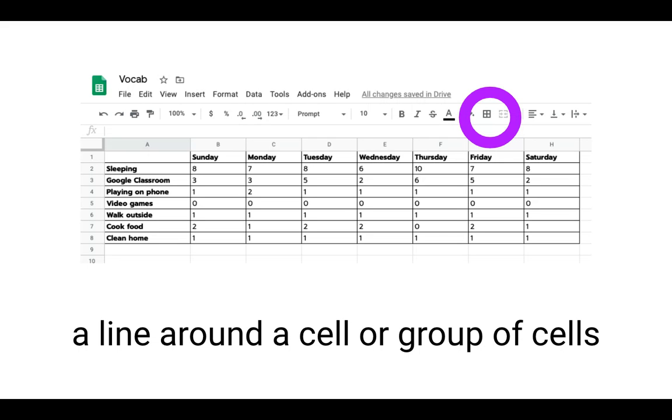11, border. Repeat, border. The border is the line around a cell or group of cells. You see that cell B2 has the number 8 inside, and you see this black line? That is a border. You see this gray line here? That means there is no border. How do you make a border?